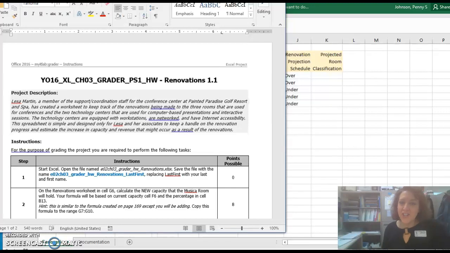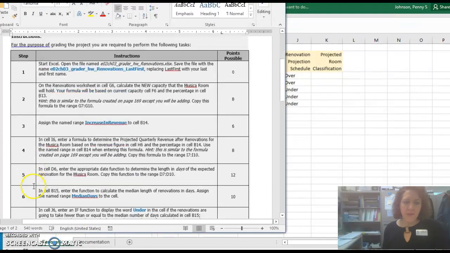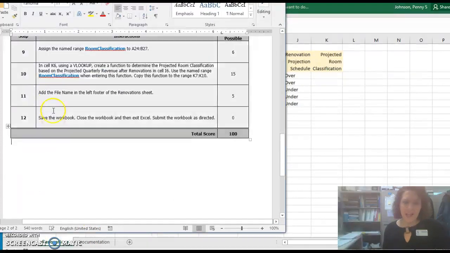Hi there, back at our Chapter 3 Problem Solve in the My IT Lab system. In this video, we are going to tackle Step 10. If I look at the instructions for Step 10, it tells me in cell K6, use a VLOOKUP to determine the projected room classification based on cell I6.